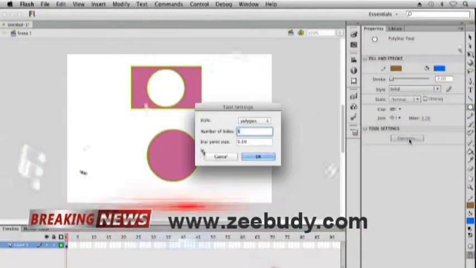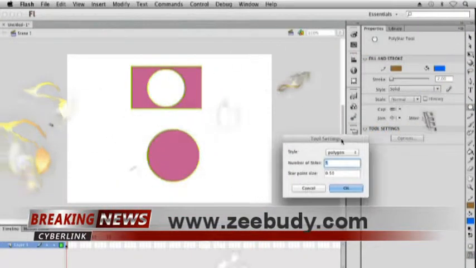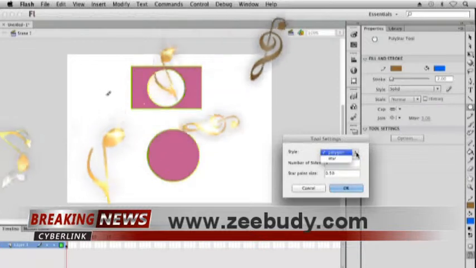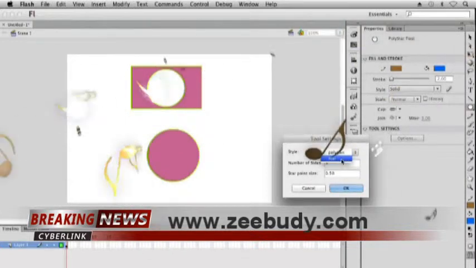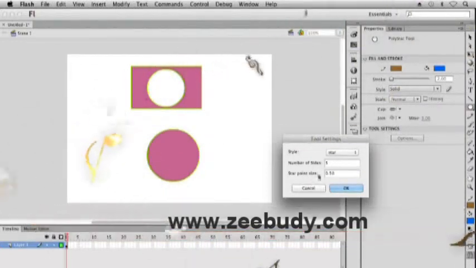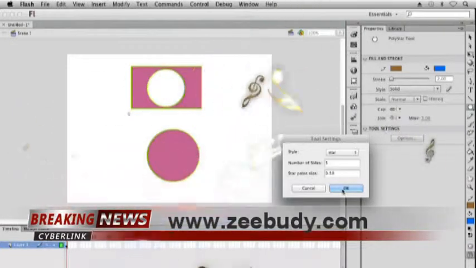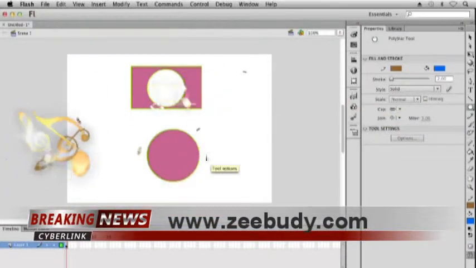If I click on Options, you'll see I have a couple of styles that I can draw. I can draw a polygon, or I can draw a star. So I'm going to choose my star. I'm going to leave it with 5 sides, and I'm going to leave the point size at its default of 0.5. I'm going to click OK.